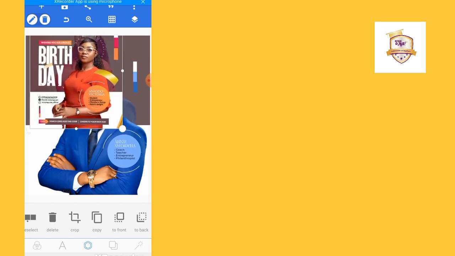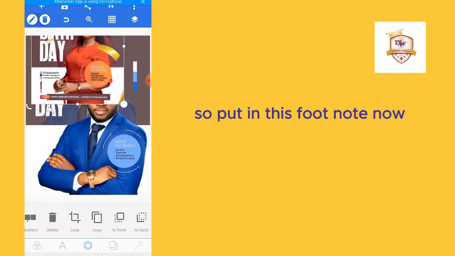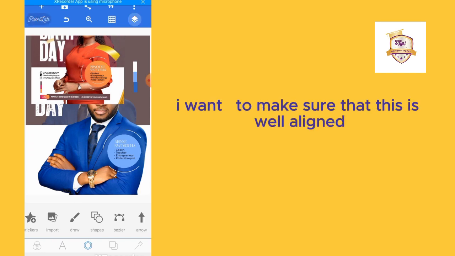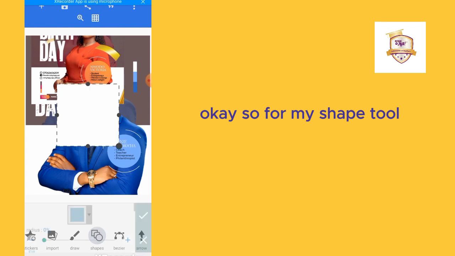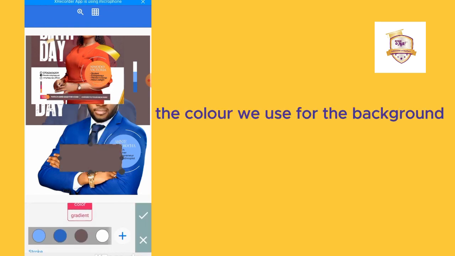The other thing is to put in this footnote. Let me close this. So put in this footnote now. So I'll go back to my shape tool. I want to make sure that this is well aligned. Okay, so for my shape tool now, we take the background color, the color we use for the background. That's what we'll be using here.